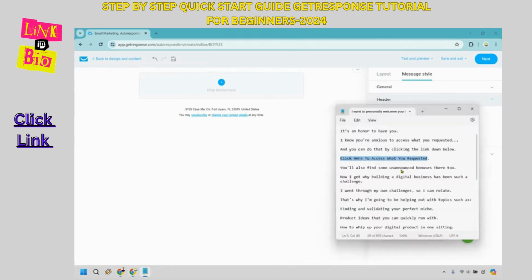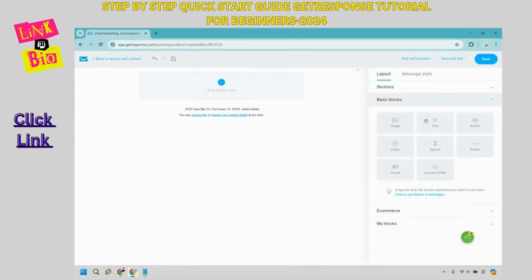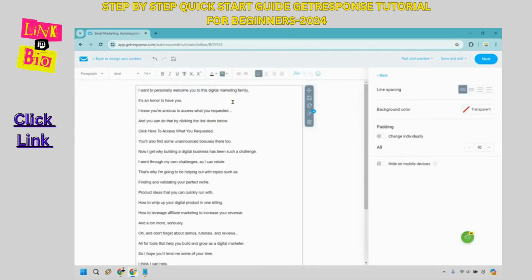And I have my email right here. What I'm going to do is copy and paste it. And what we can do is drag the text in right here, and let's paste this in. Give me a second. I'm going to format this to make it look a little better. You can see how it looks now.